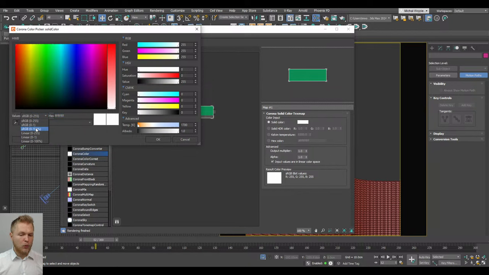And if you want to be more accurate, you can change the RGB to 0 to 1. You can also change it to sRGB, that 1 to 100%. You can go for linear light, and we can also change the sampling, which is amazing.